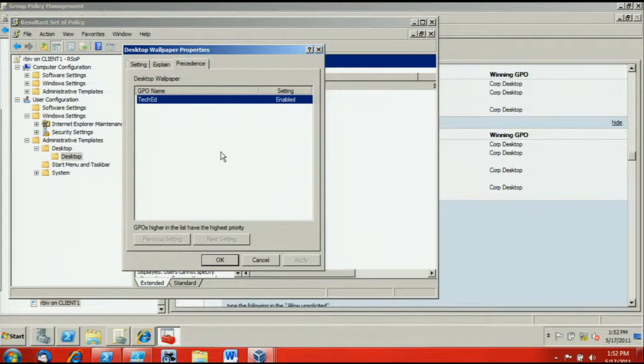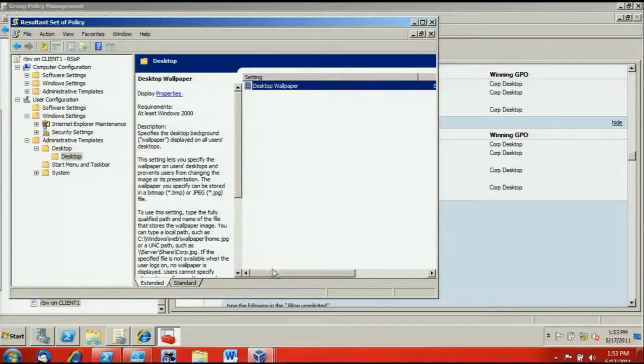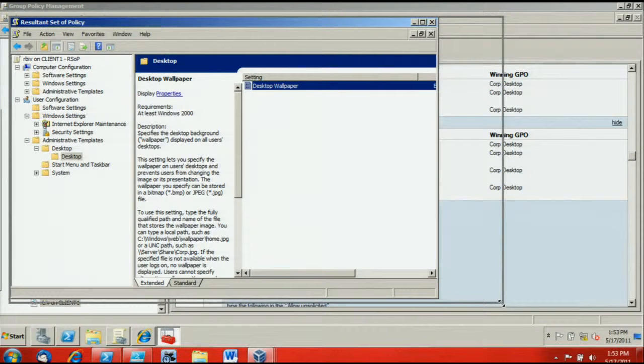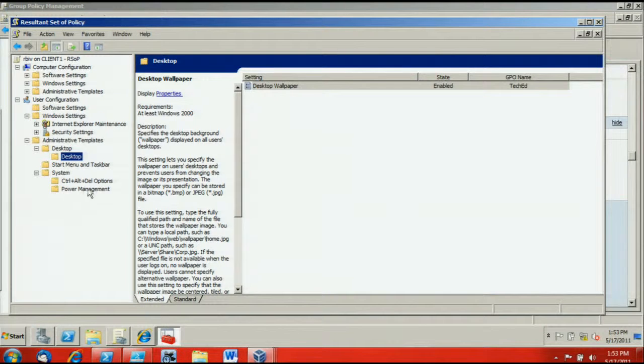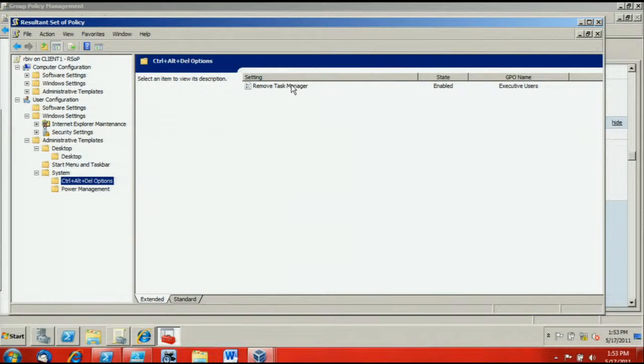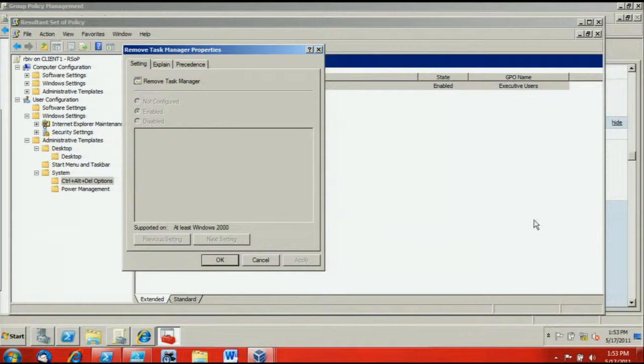If I have multiple policies, I can look at the precedence to see which one was being applied in what order. And you also see the group policy object that setting came from, in this case, TechEd. So if I say, oh, well, there's my problem, now I know what group policy object to go back to look at, and I know what path to go to. I need to go to user, administrative templates, desktop. So I've got a setting here to remove task manager, which comes from the executive users.